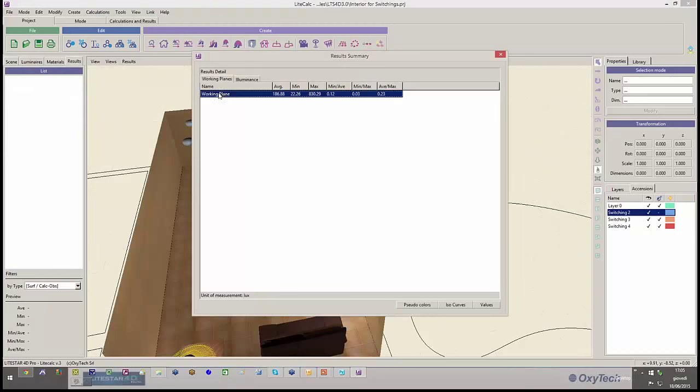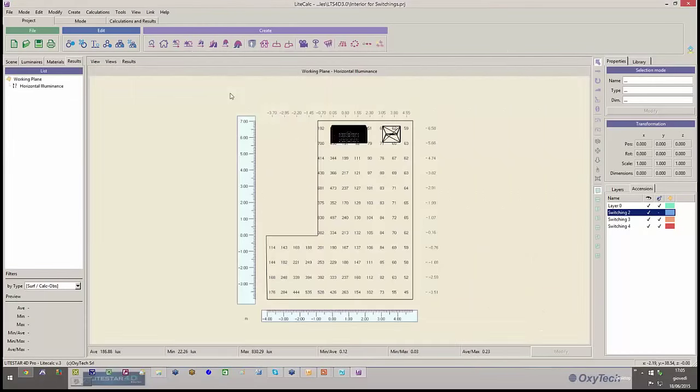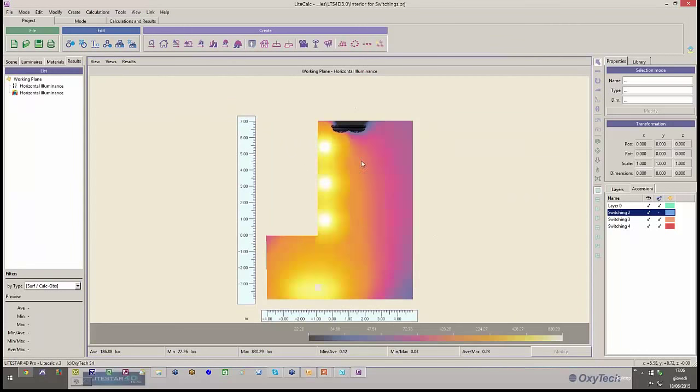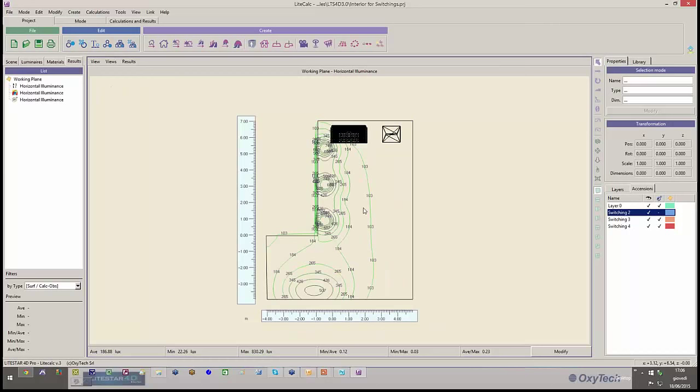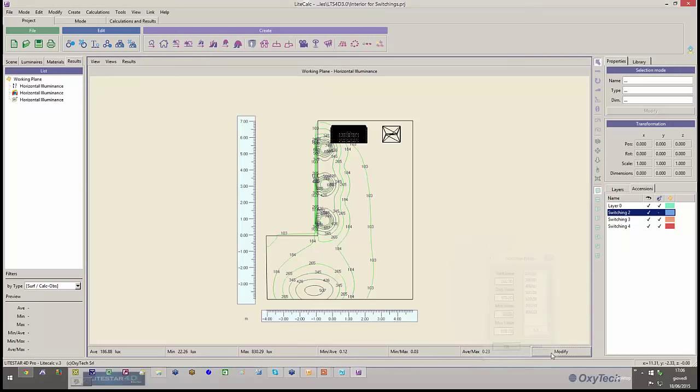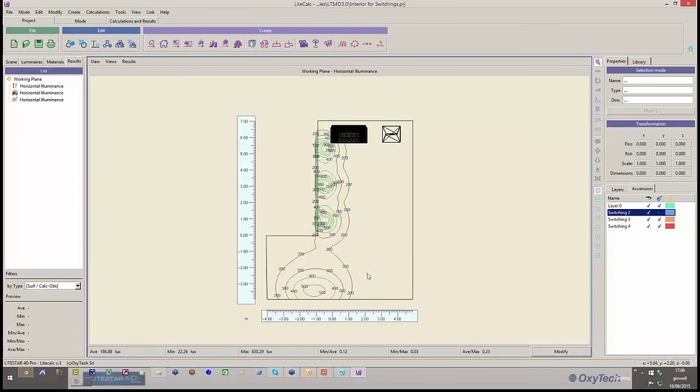Okay, from here I select the working plane. I select the pseudo color, so it means the false color diagram. I select the isolines, where I can change them if they're not visualized in the proper way. I can select 200 with a step of 100. Confirm. So I reduced the number of isolux curves, and the diagram is more readable.